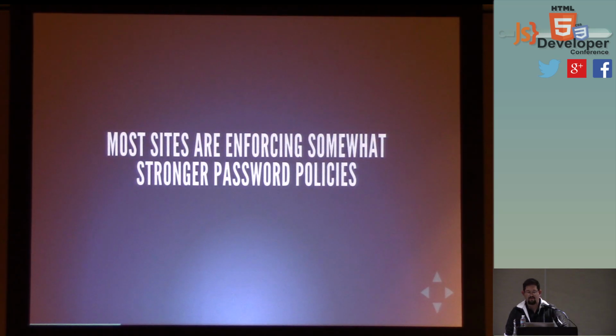Most sites are enforcing somewhat stronger password policies. So you'll see this in your banks. More and more banks are saying you have to add in punctuation, you have to add in numbers. Everyone's seen this. And it's good that there is more awareness of passwords needing to be strengthened.